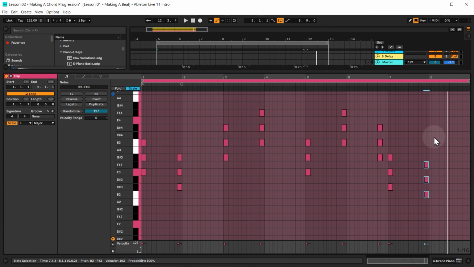Now it's just a case of fleshing out the track, arranging it, record the vocals and guitar, and then mix it all together. Don't forget to save your work.